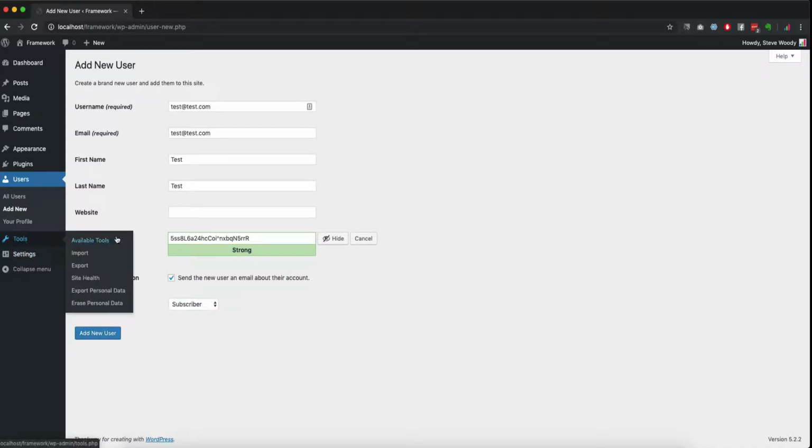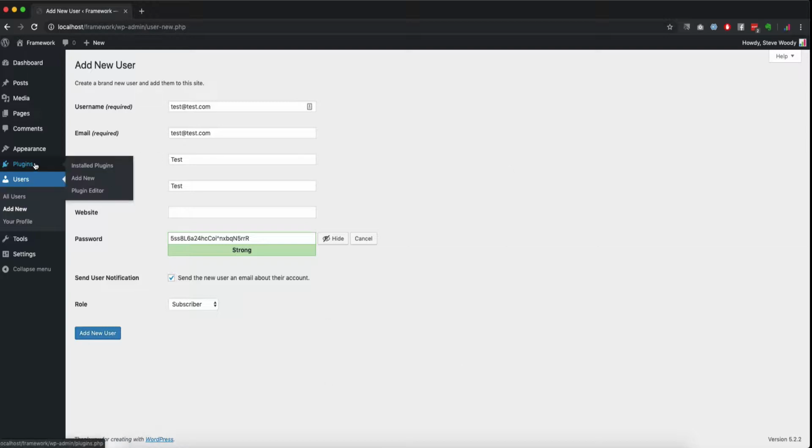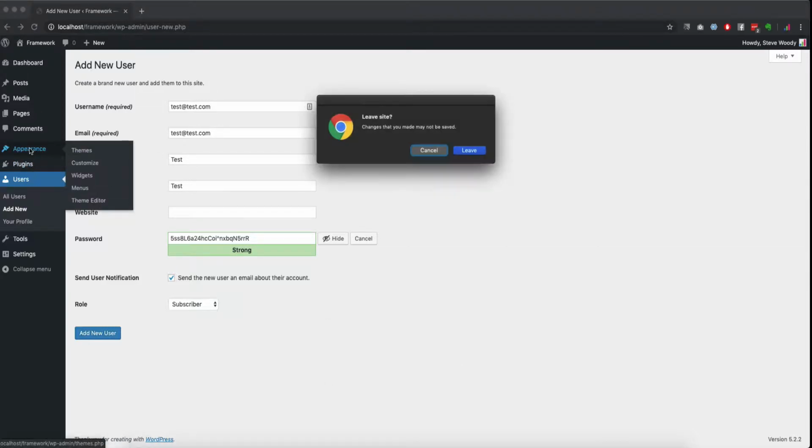I'm not going to go over too much about tools. There's a few things that you can go through and check there, but it's all pretty self-explanatory. We've already done settings, and so the only two things that are now left for us to go through are the plugins and the appearance. So let's start with appearance.